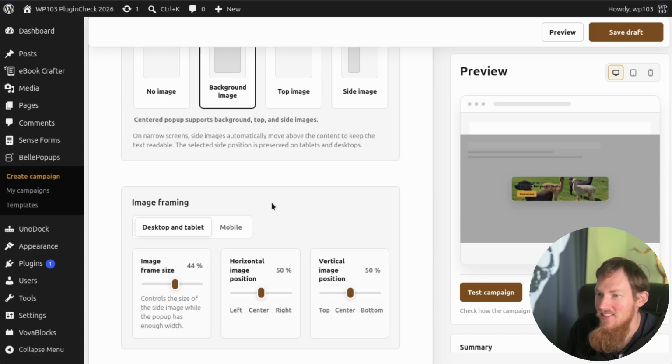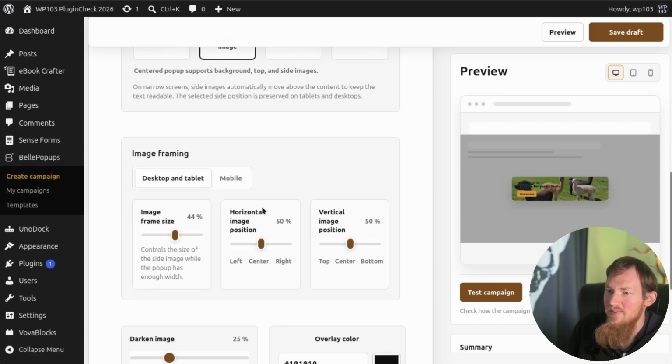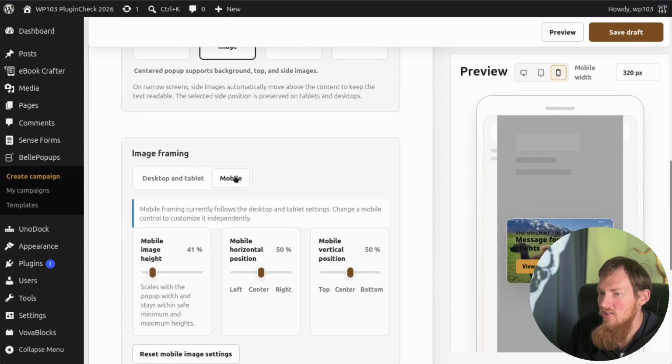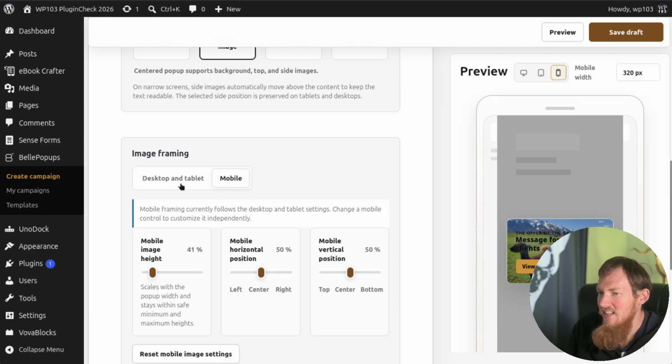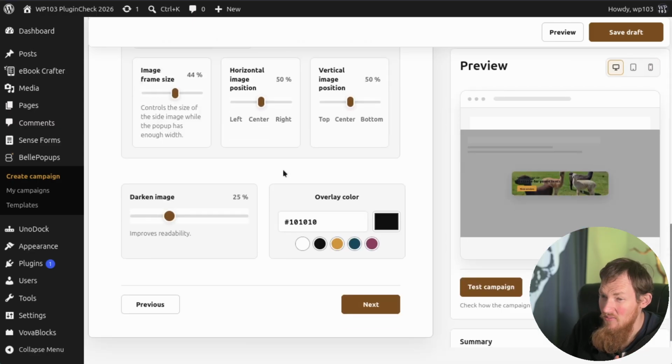And we want to test here things. So yeah, let's do that. We can change the framing, and also if we change it to mobile here, we get a mobile preview instead of the desktop preview. So that's a nice touch, but again, very, very small.